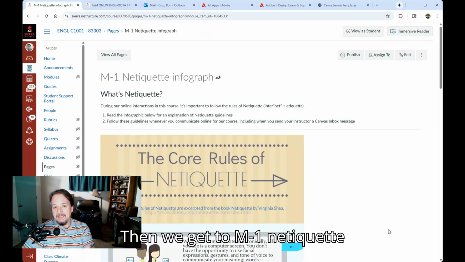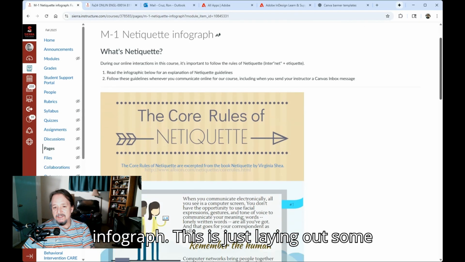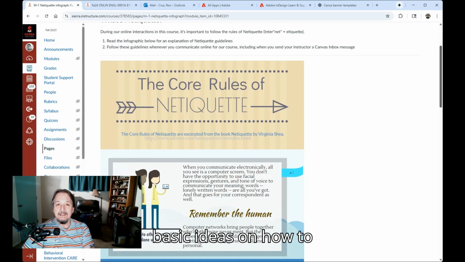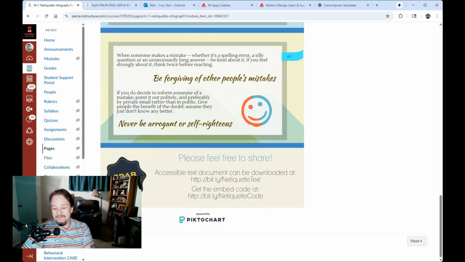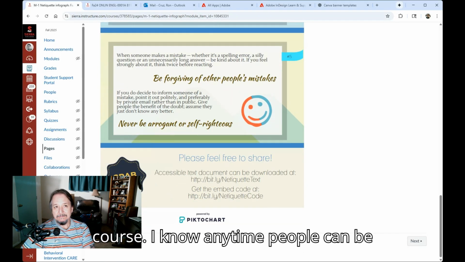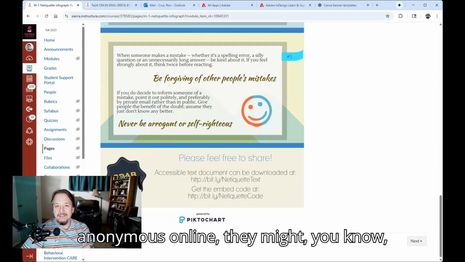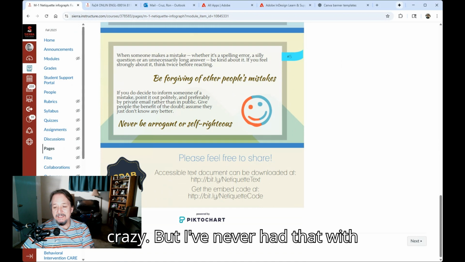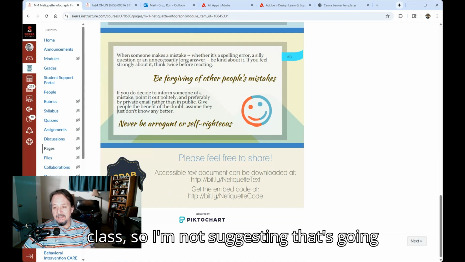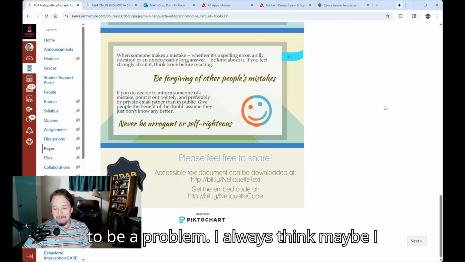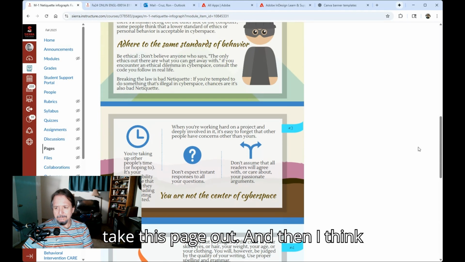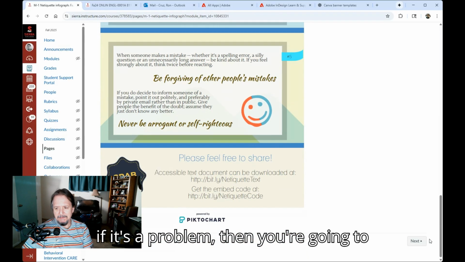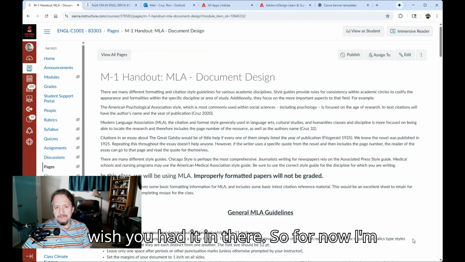Then we get to M-1, Netiquette Infograph. This is just laying out some basic ideas on how to comport ourselves within the course. I've never had a problem with an online course. I know anytime people can be anonymous online, they might instigate flame wars or get a little crazy. But I've never had that with the class, so I'm not suggesting that's going to be a problem. I always think maybe this will be the semester I take this page out and then I think if it's a problem, then you're going to wish you had it in there. So for now, I'm keeping it in.